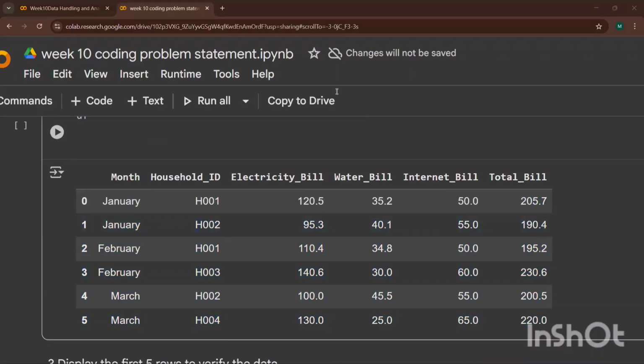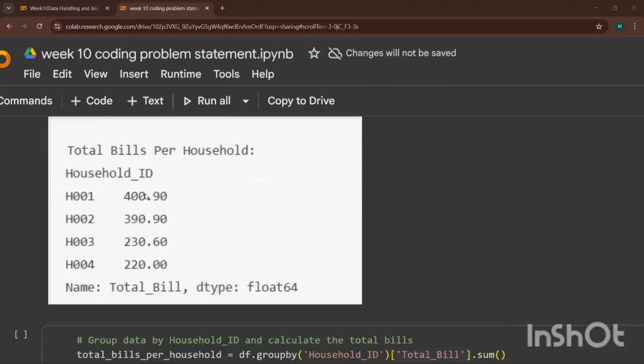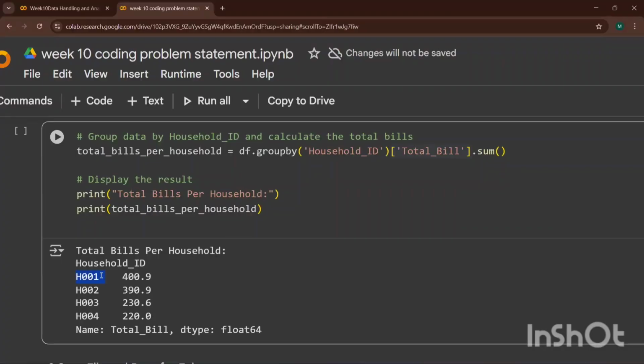Ma'am, the total bill, whatever it is showing here, is not matching with that one. So that is a sum of the total, right? Yes, sum of the total. No, sum of the household IDs' total. Yeah, the household IDs' total only, na Sudha.